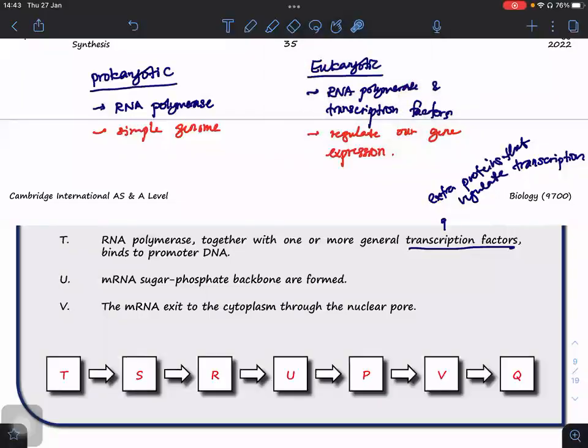So what actually happens next? Once it binds together with one or more general transcription factors, they bind to the promoter. So it means that they form a complex. This complex tightly regulates the gene expression. It also acts as a switch, in this case, to switch on or switch off. Imagine RNA polymerase says that I want to have the gene expression, but then another protein says that I'm not going to support you. So therefore, it acts as a switch.